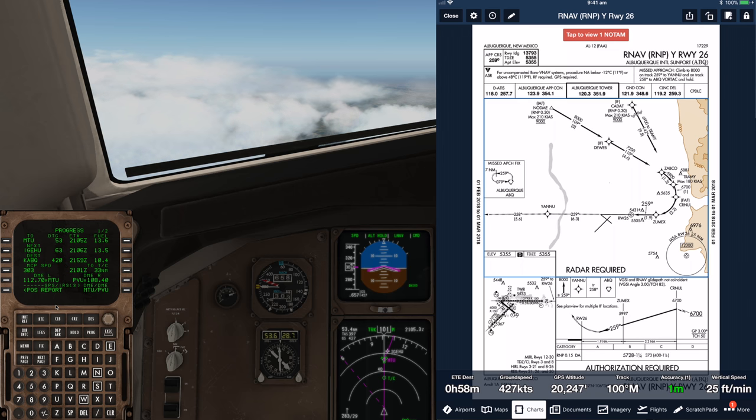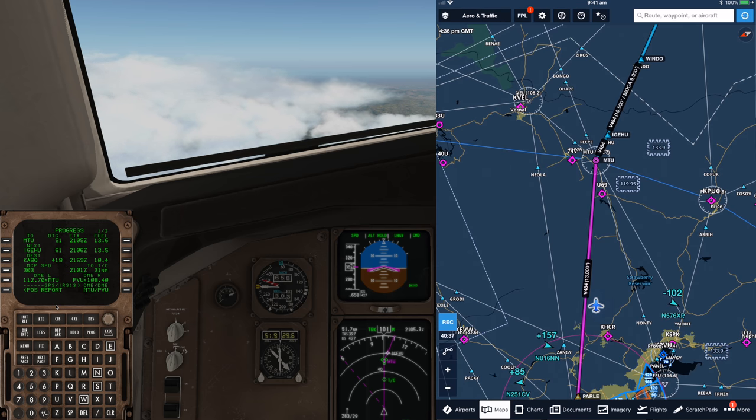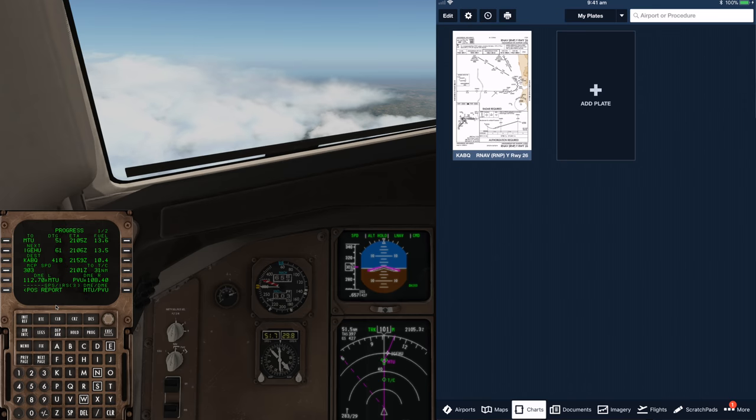Because what that will do is store it on the tablet, and you won't need access to the internet. It stores a package of all the information you might need. It doesn't really affect us today because we've got internet connections. This is a simulated flight. But it does mean if you go back to the charts, any of the charts you've saved will appear on there.